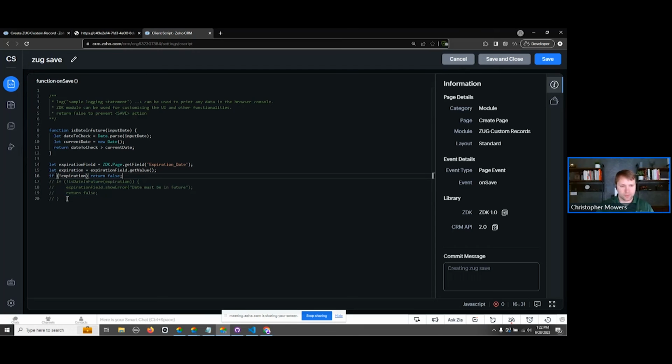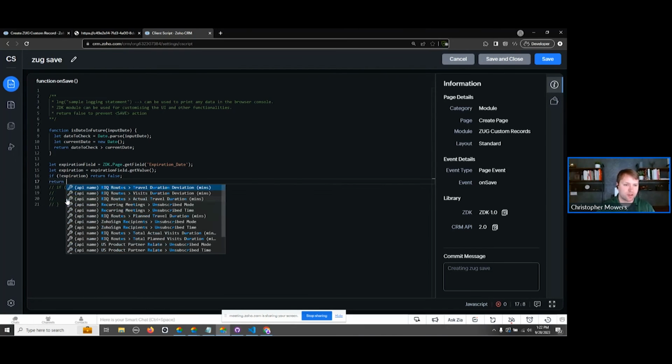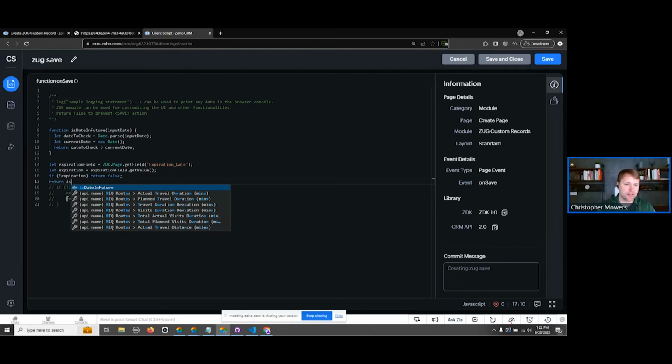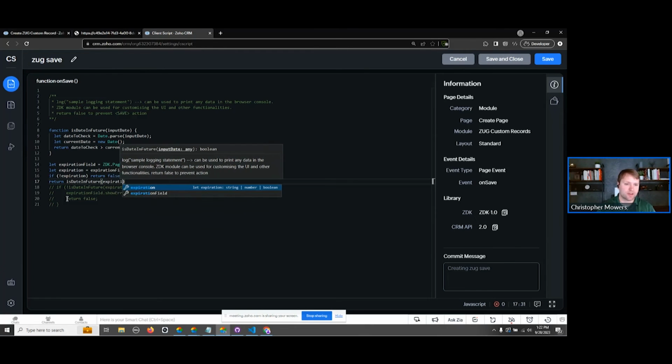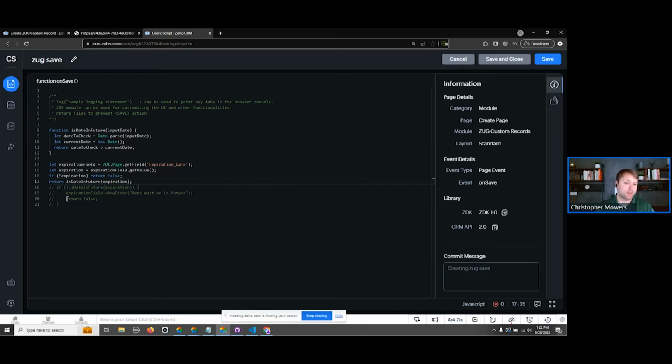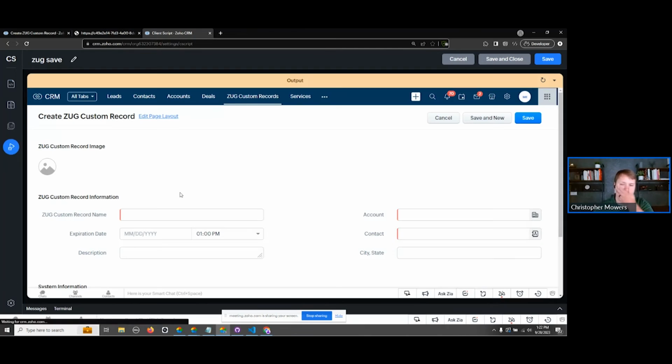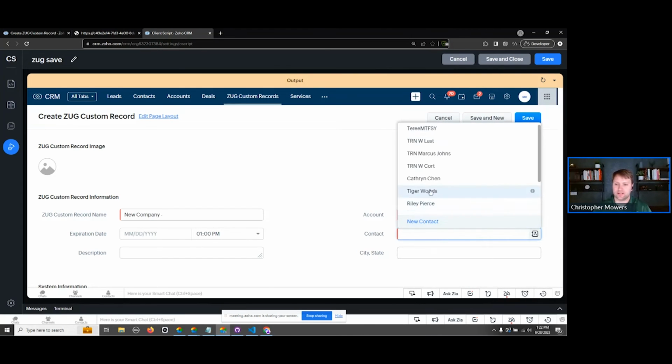You could do, just very functionally, you could just say return is date in future expiration, right? You could do that and it would return true or false and save or not save, but you're not giving any kind of UI indication of what's going on there. So it's good to do something like show error, which you're going to see what that looks like. So I need to set my fields or it's going to be upset with me for that.